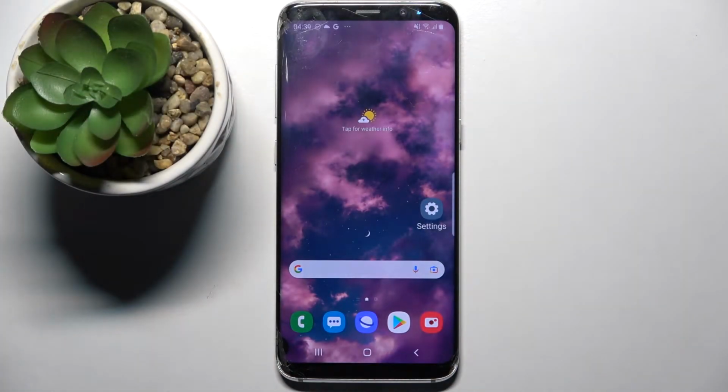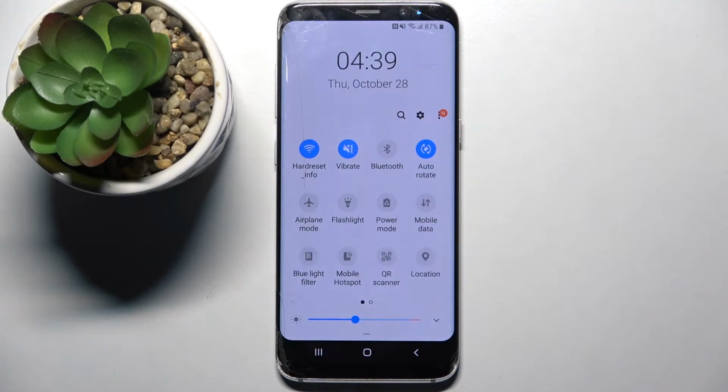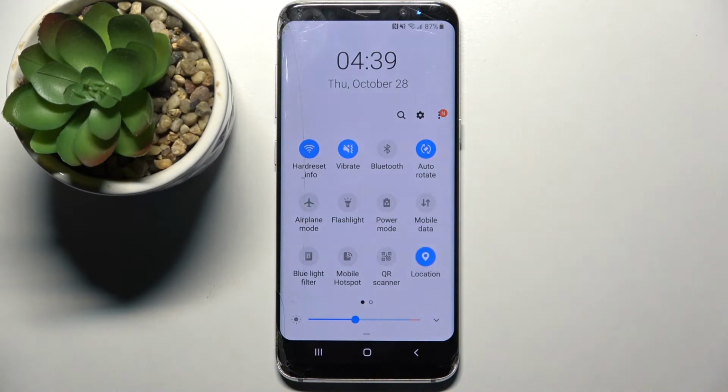Hi! In front of me is Samsung Galaxy S8 and today I would like to show you how you can switch on or off location of this device. Firstly, access tab menu. Now you need to look for location icon and tap on it. As you can see, location is now on.